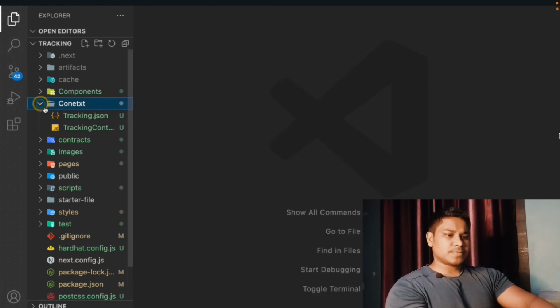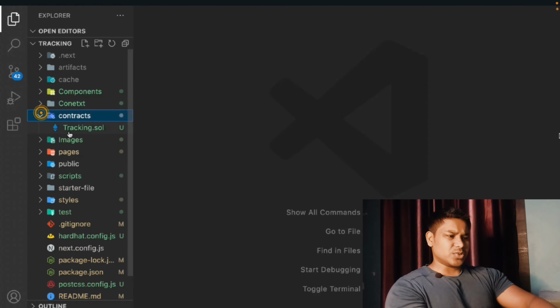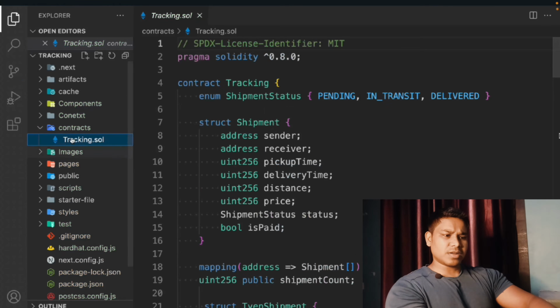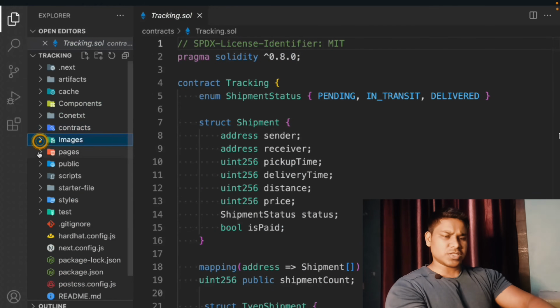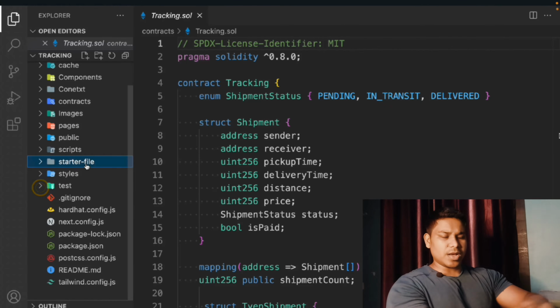So this is the context, and here we have the contracts. So this is the entire piece of contract we have written, and here we have the images, all the images we have used, and this is the pages, this is the public, and this is the scripts. This is the starter file. So if you want to start coding along with me, this is the exact starter file. In that you have all the icons and all. Close this one.